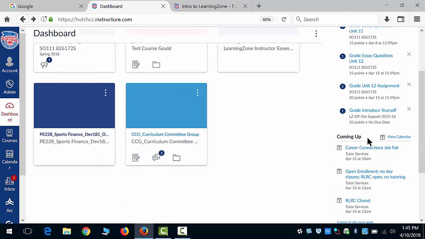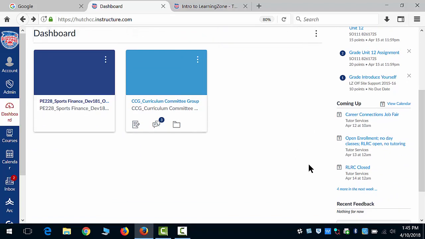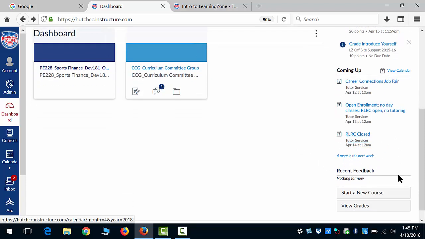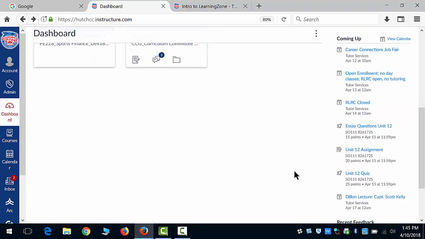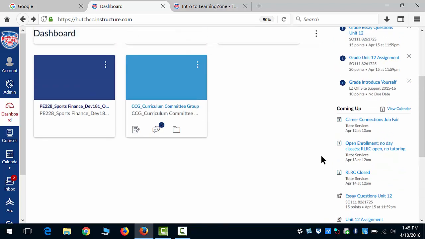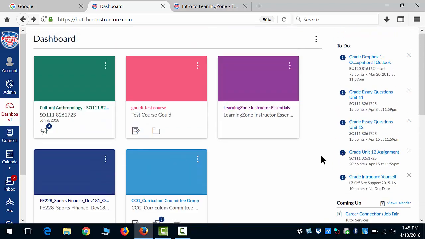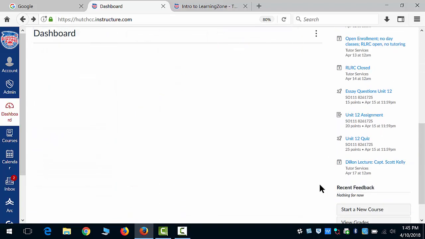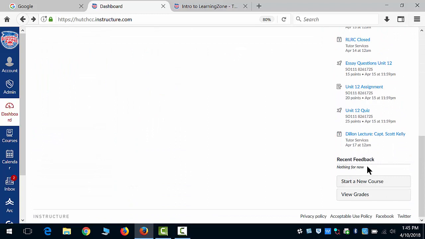The coming up area is assignments due in the next 2 weeks or events on the calendar, and you can select more to view all of them. And then the recent feedback at the very bottom is anytime a student has replied to a comment you made on an assignment or a post in a discussion, then you're going to see a link to that down in the bottom right hand corner.